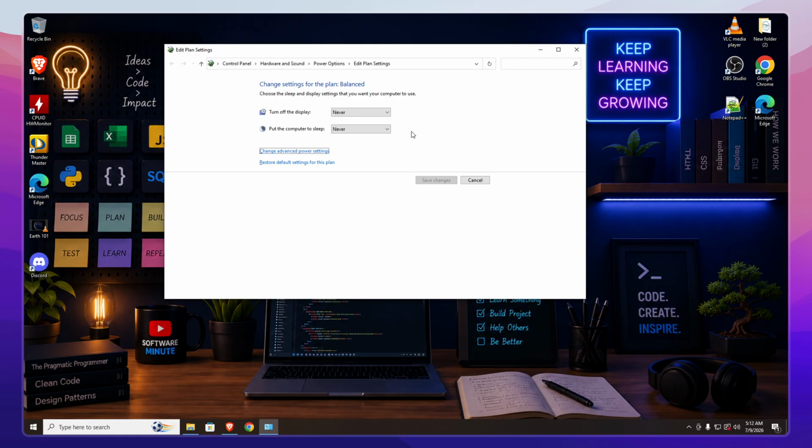In this Power Plan settings window, look for the option that says Put the computer to sleep. Change this setting to Never as well. This prevents your computer from entering sleep mode automatically, which would normally pause your downloads and updates.